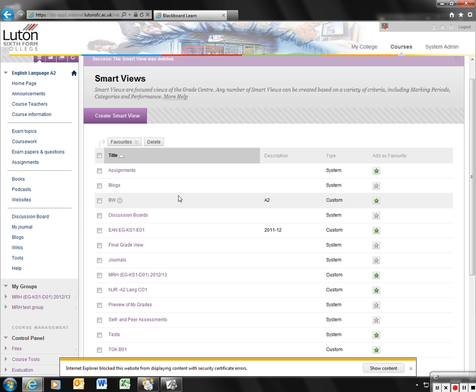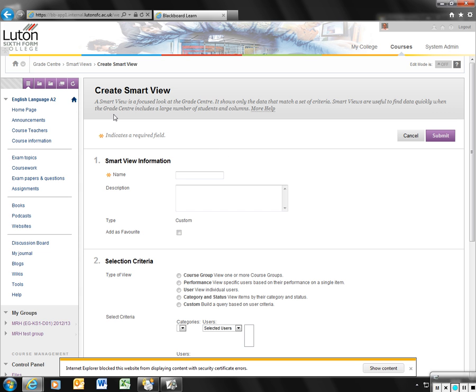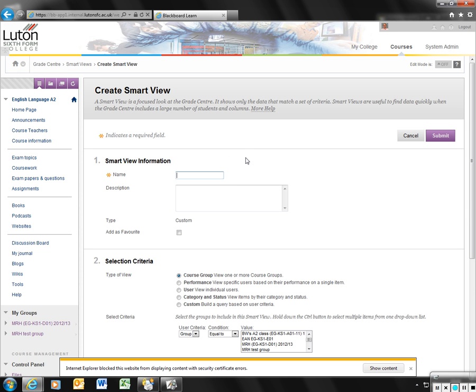So to set up this smart view, we go to Create Smart View up here. Click on that. And you need to give the smart view a name, and I think really the best thing to do is to give it the same name as the group that it refers to. So for this one I'll just call it MRH Test Group.